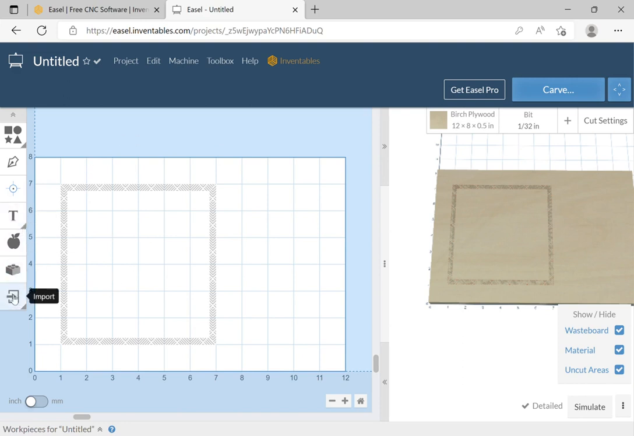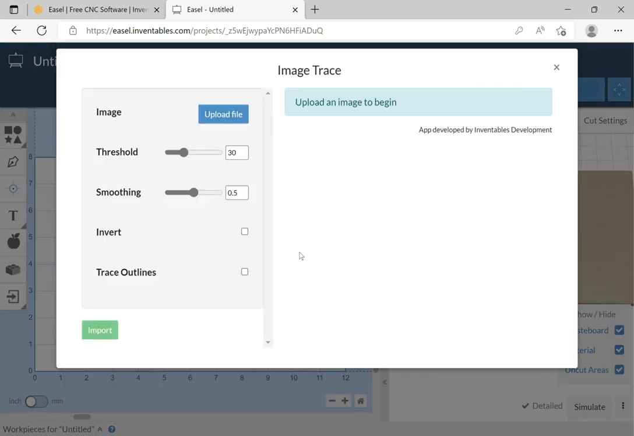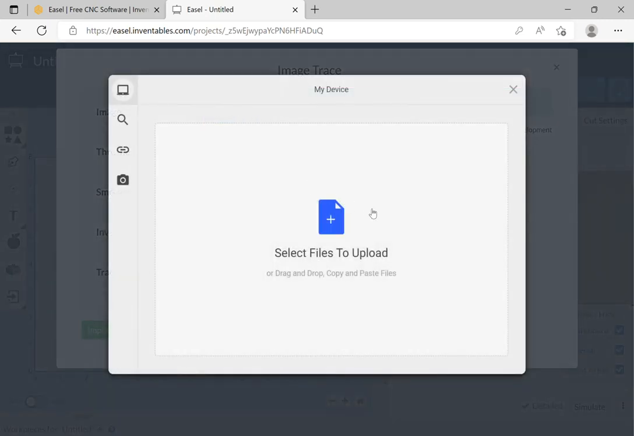But what's a picture frame without a picture? So let's import image trace. So we're going to upload an image. And this image is actually a JPG file, which is a picture. It's nothing more than a picture. It's not a scalable vector graphics file. It's just a plain old picture.